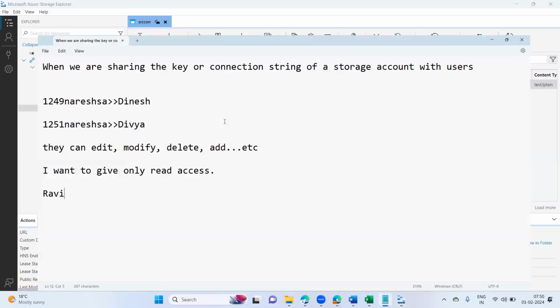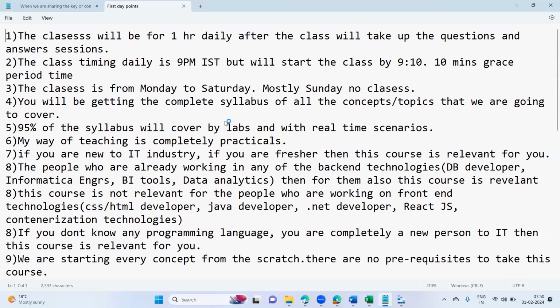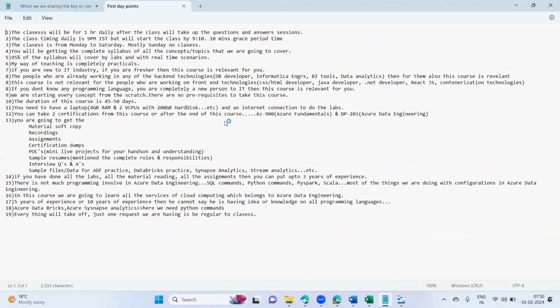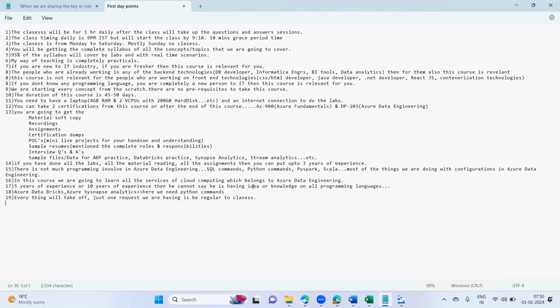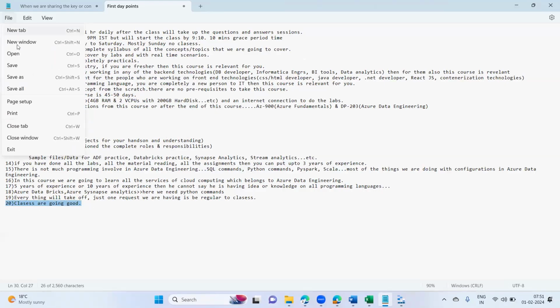Let the file get opened here. See, this is the file. Some data is there in this file. What I'll do, I'll try to add some data. Point number 28, I'm saying that the classes are going good. So one point I have added. So what I'm doing, I'm adding some data. I'll click on file, save.